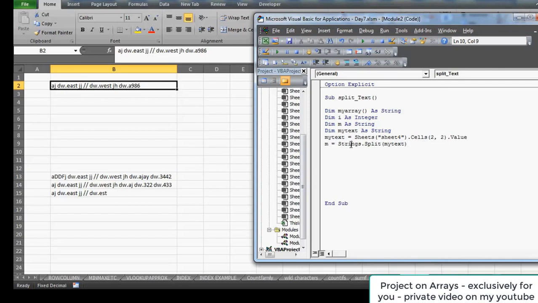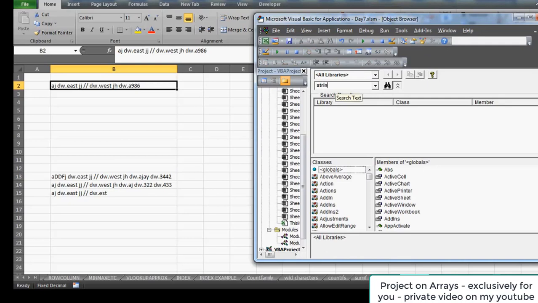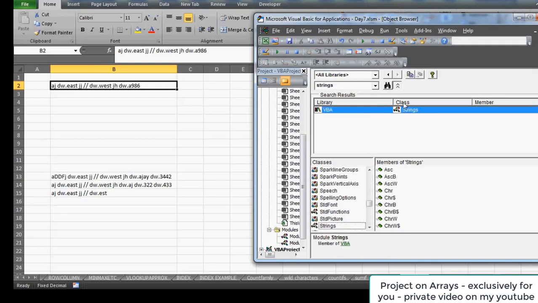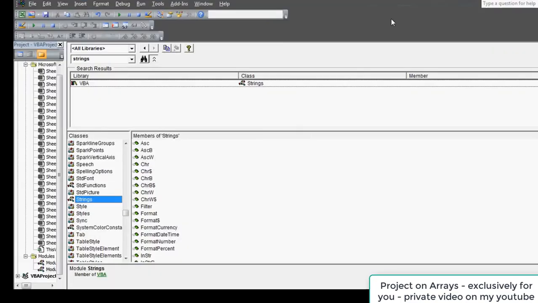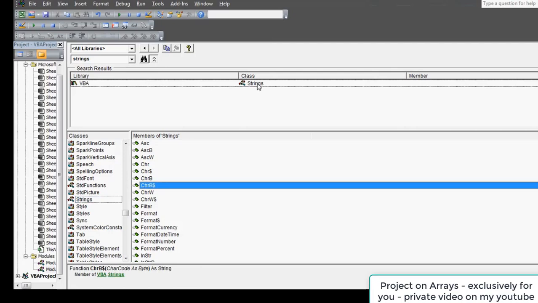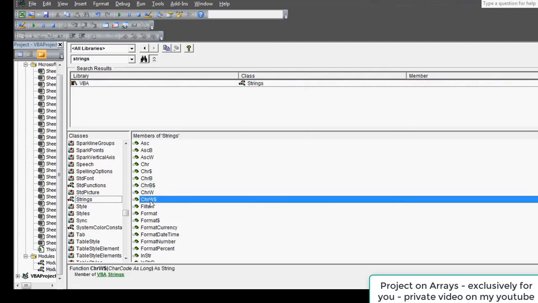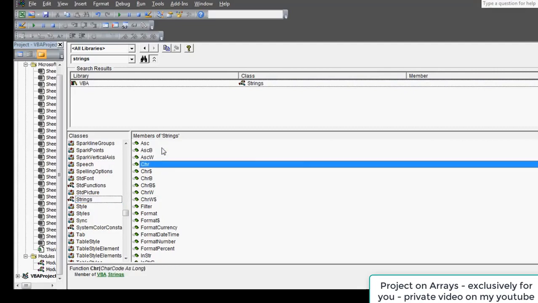So this is the class, which you can even go to the object browser, and from here you can type the string and press enter, and this is the class where you have all the functions. I'm just trying to tell you what exactly the classes are. The classes have the properties, methods and functions. So this string class has all these functions which you can use.